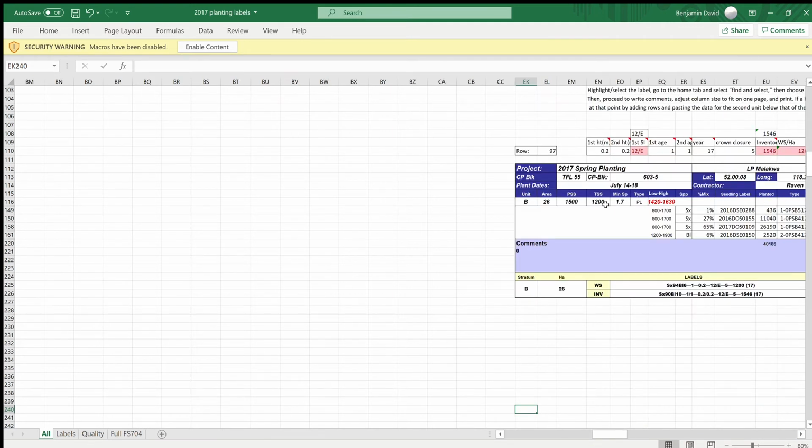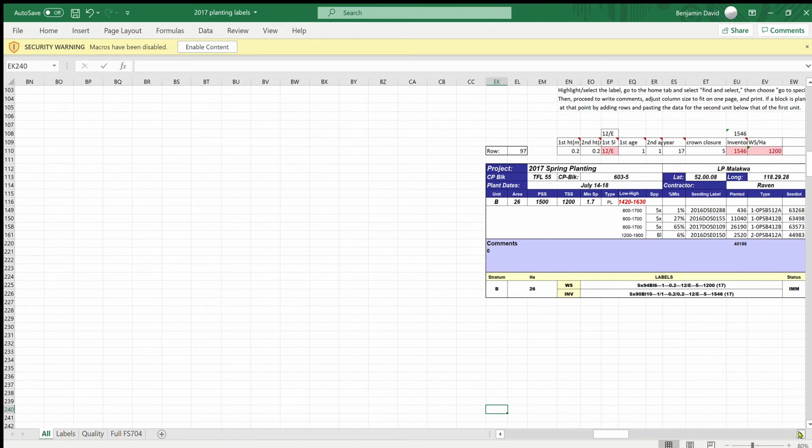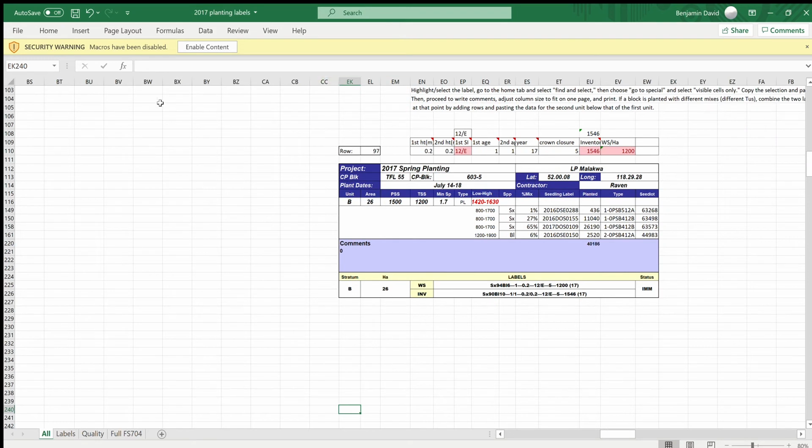This is where the label is here. So what you're going to have to make sure of is that this is a macro enabled spreadsheet. So if this says the macros have been disabled, you have to enable that.